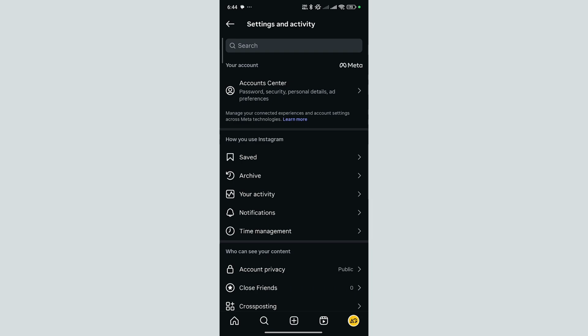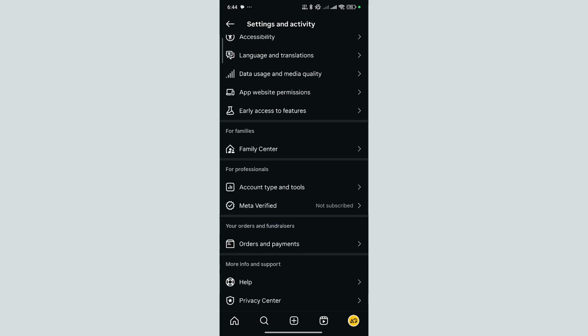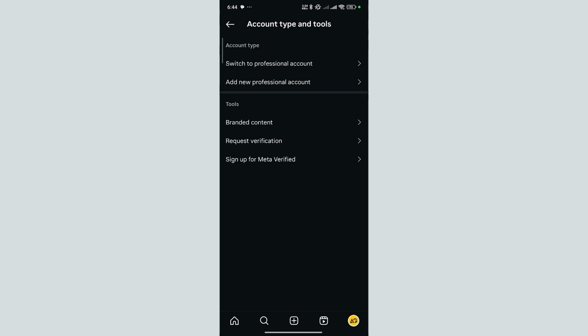Now, you have to make sure that your Instagram account is a personal account. To check this, scroll down and look for the Account Type and Tools option. Tap on Account Type and Tools. In here, if you see an option called Switch to Professional Account, then your account is already a personal account.